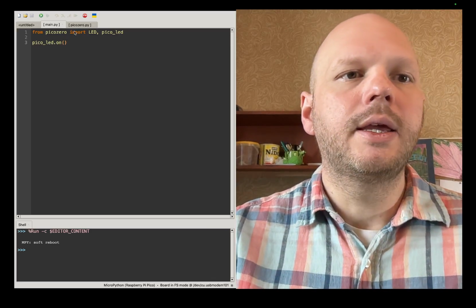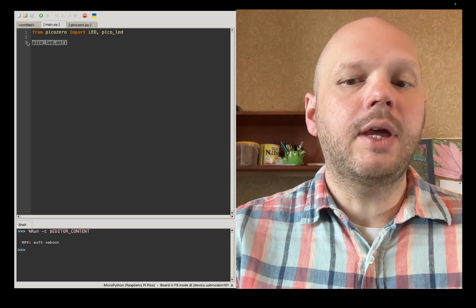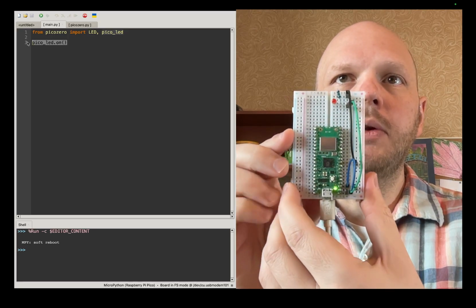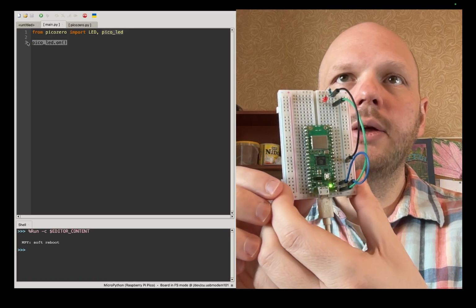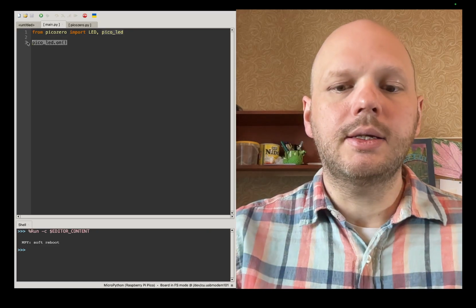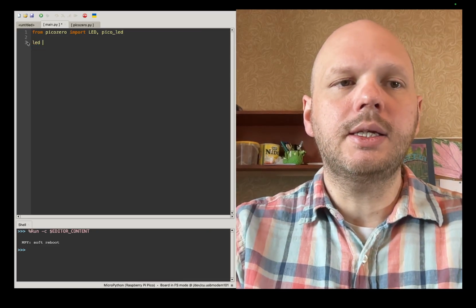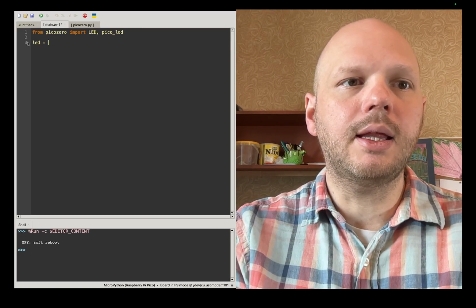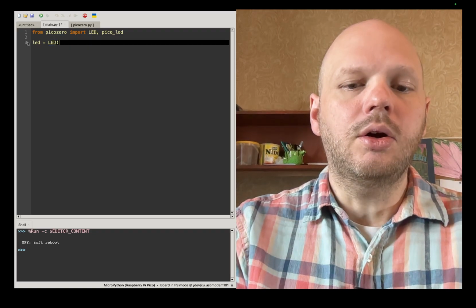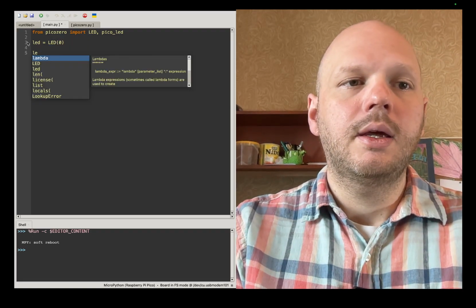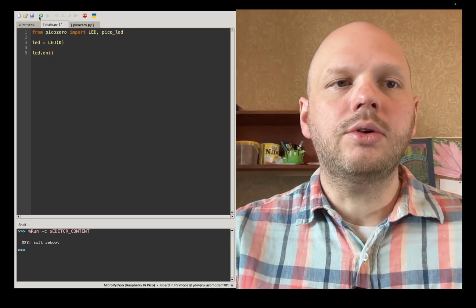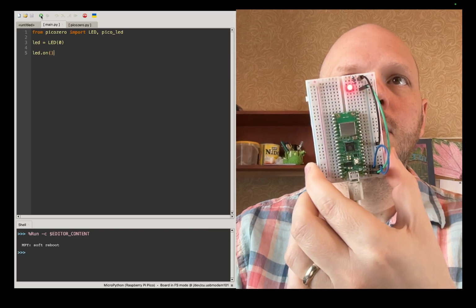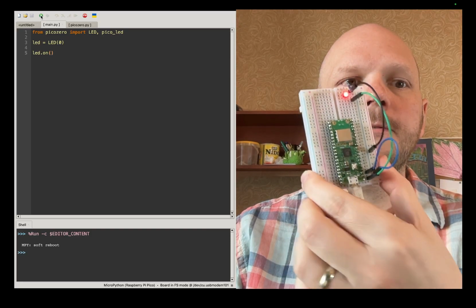Perfect. All right, so now I've got my board wired up with a red LED that is coming from pin 0. All my grounds are connected together, and I'm going to create an LED object, an instance of my LED class, on pin 0. I'm just going to turn that LED on and click run, and we should get our red LED on. Perfect.